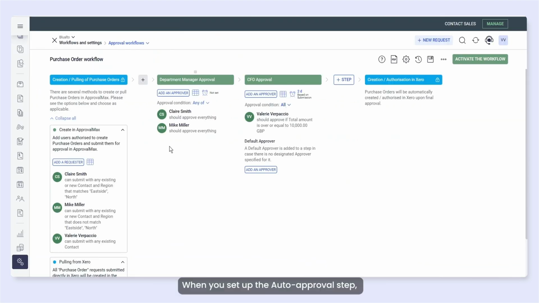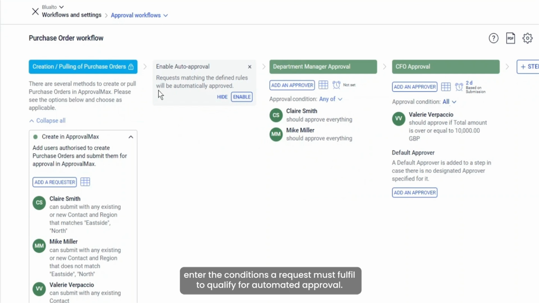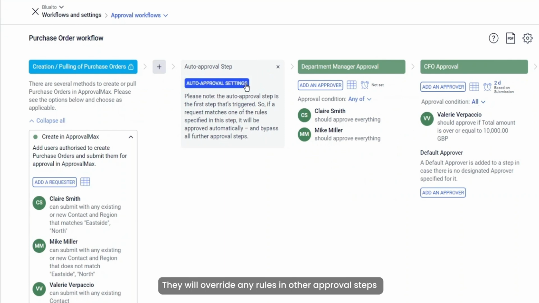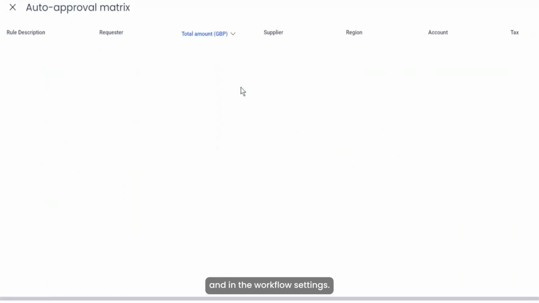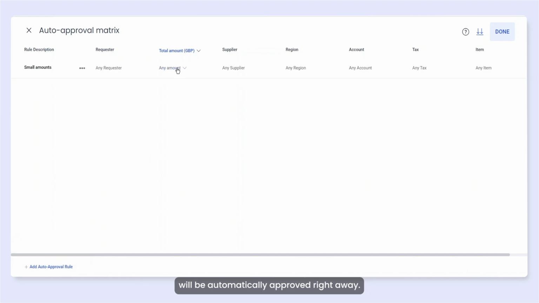When you set up the auto approval step, enter the conditions a request must fulfill to qualify for automated approval. They will override any rules in other approval steps and in the workflow settings. All the requests that meet the criteria in the auto-approval step will be automatically approved right away.